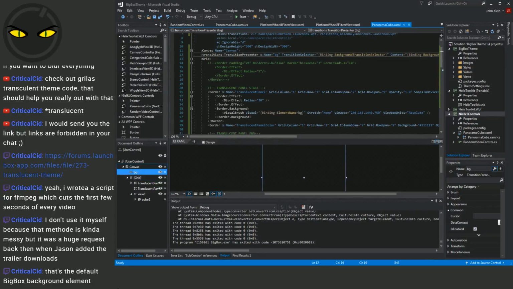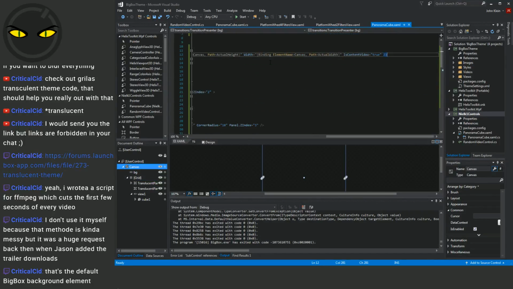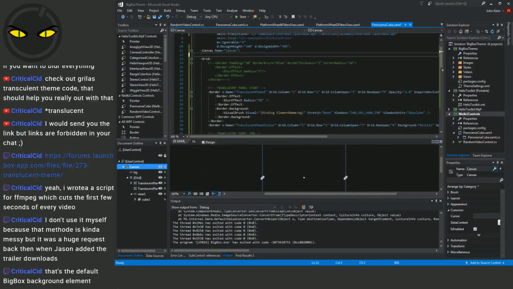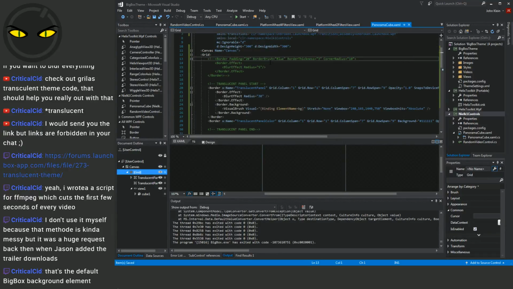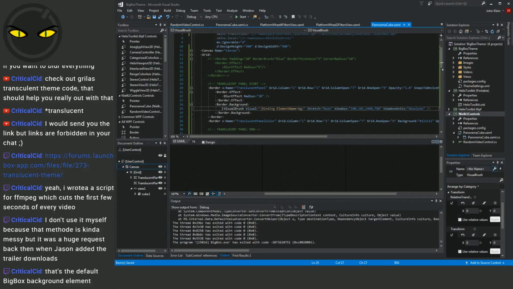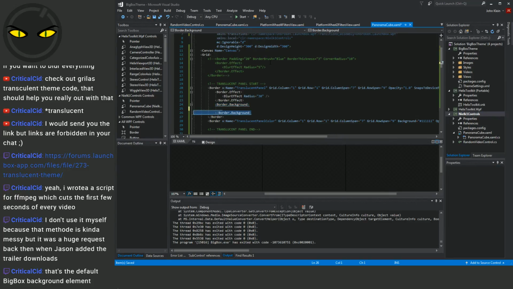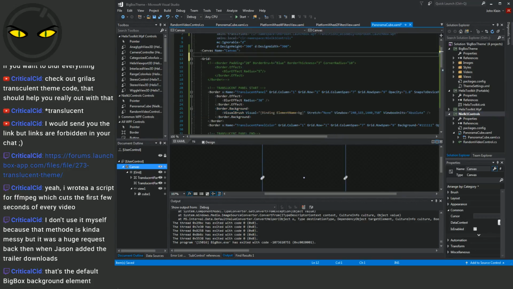Okay, I'm not sure what this transition presenter is actually doing here because I think it's in the theme. It's normally disabled. It's the default background element. Binding to it is this translucent panel here, so that it could grab the background and render it with its brush. I think that's what's going on here. Yep.